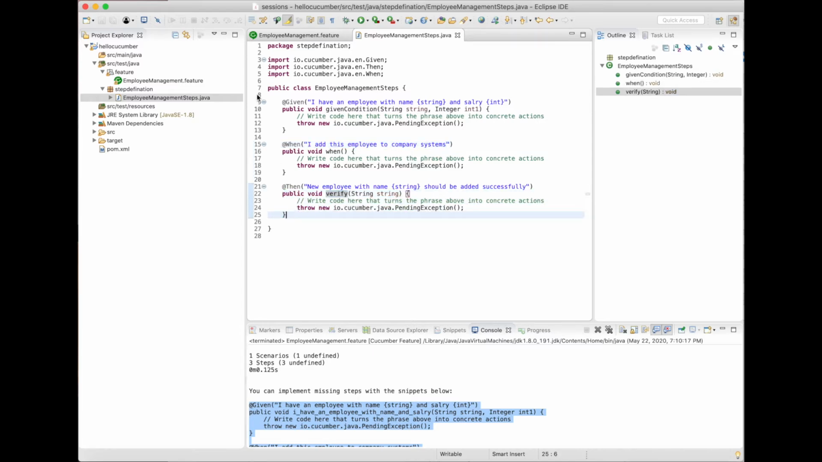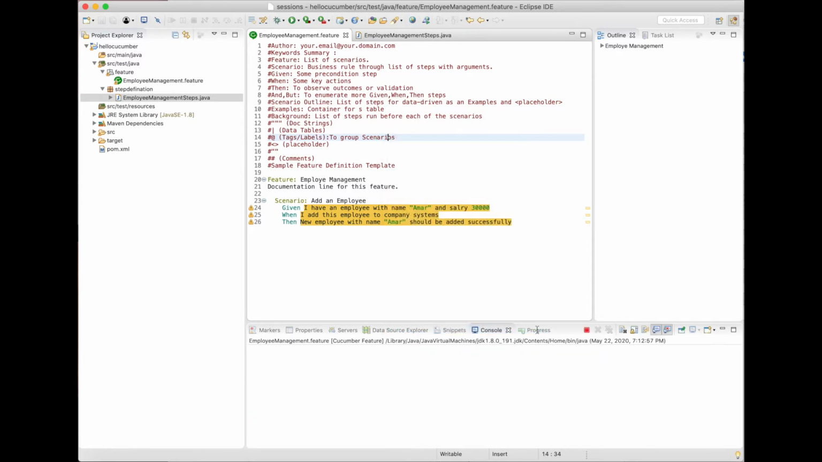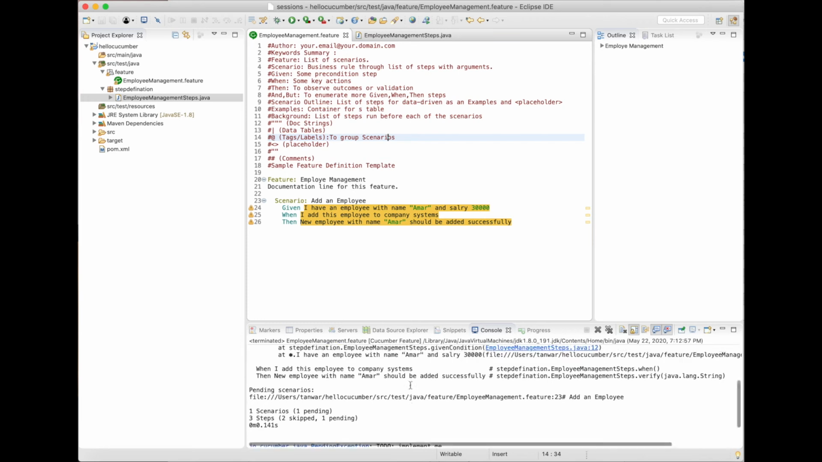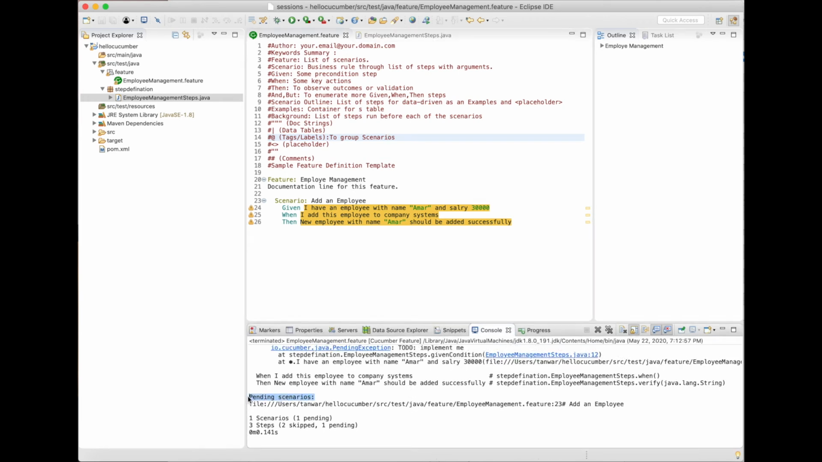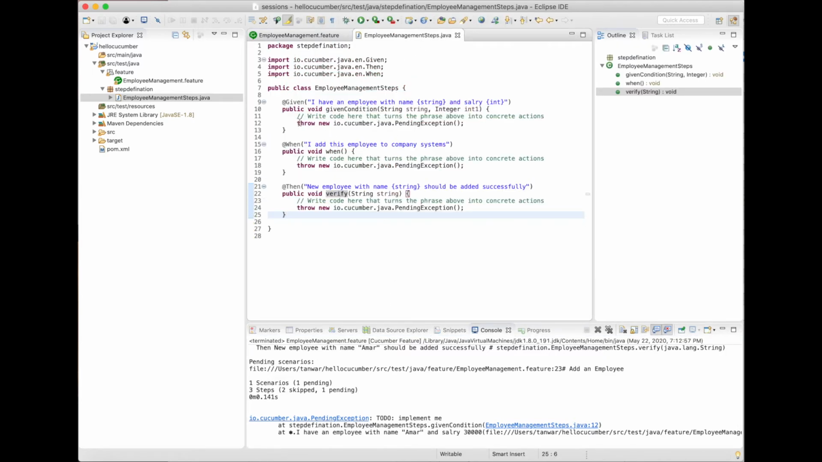So let's execute this feature file again and see what we get. Alright, now we don't have any more undefined scenario. Instead we have a pending scenario and pending step and 2 skipped. The reason being is, if you look at the steps, when this line is executed, we are immediately throwing a pending exception, which stops the execution of the subsequent steps. That is why we have 2 skipped and 1 pending exception.